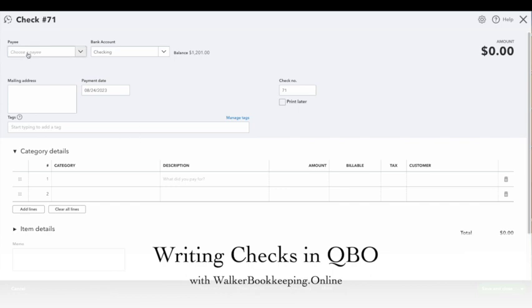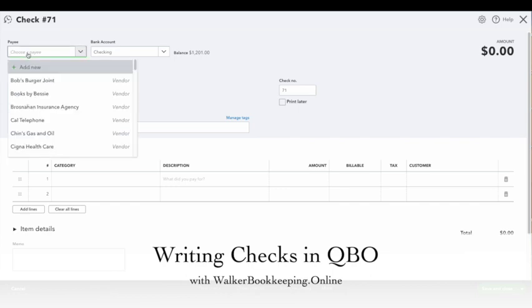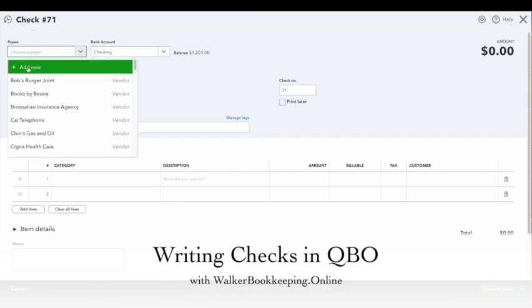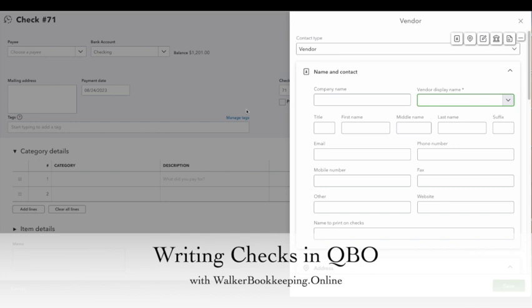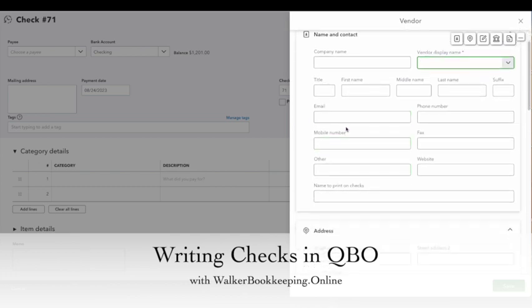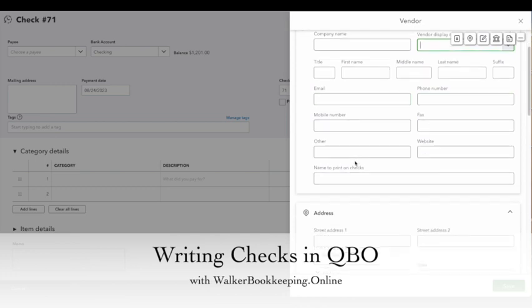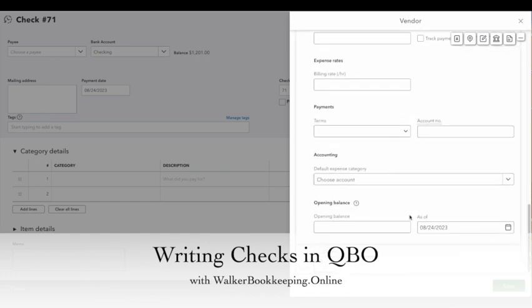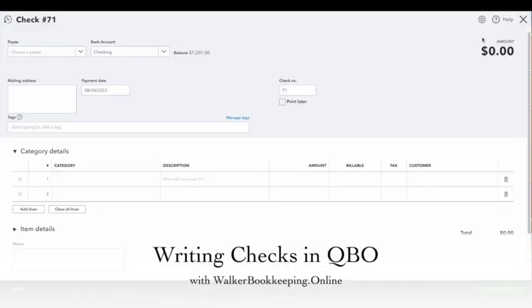The first step here is to choose your payee. If you don't see your payee in this list, you can always add new right here. And when you click on add new, you're going to want to add as many details as you possibly have about the person you're writing the check to. It's always nice to have an email, phone number, address, everything on file. Any notes about that vendor would be helpful. Anything that you have on that vendor is helpful to have in your QuickBooks file.